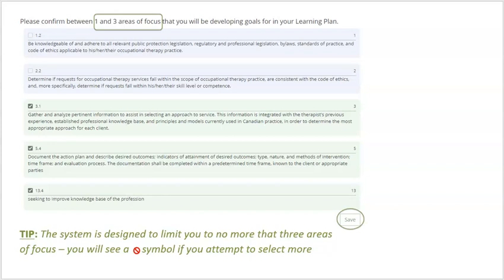Click on the indicators that you want to show up in your learning plan. They will turn from blue to green once you click the checkbox. You are cued here to select 1 to 3 areas of focus you'll be developing goals for. You will be blocked from proceeding if you try to select more than 3. Click on the Save button once you've finalized your selections.